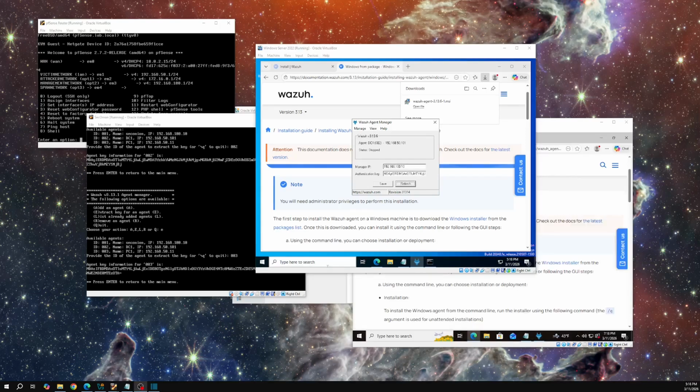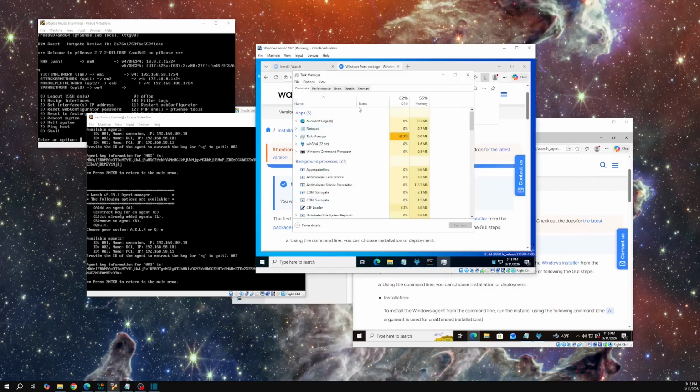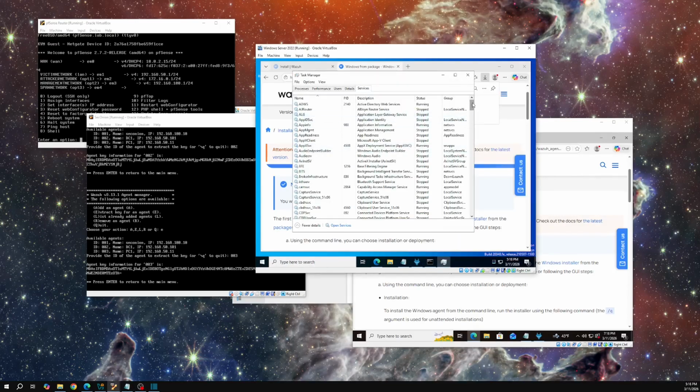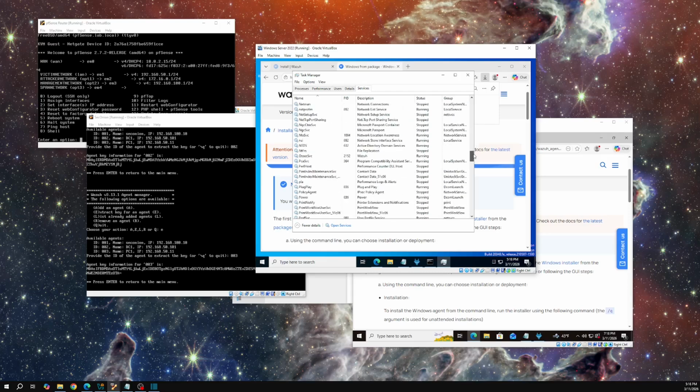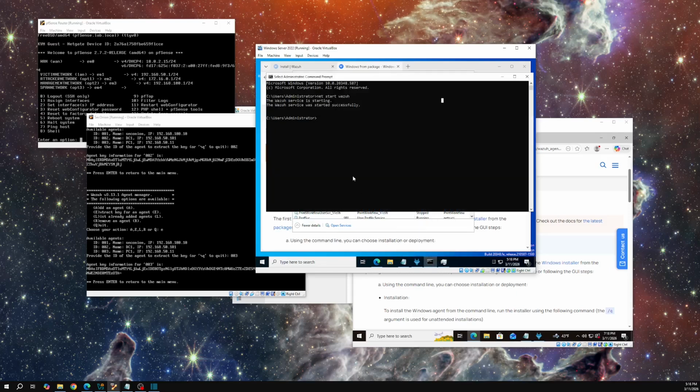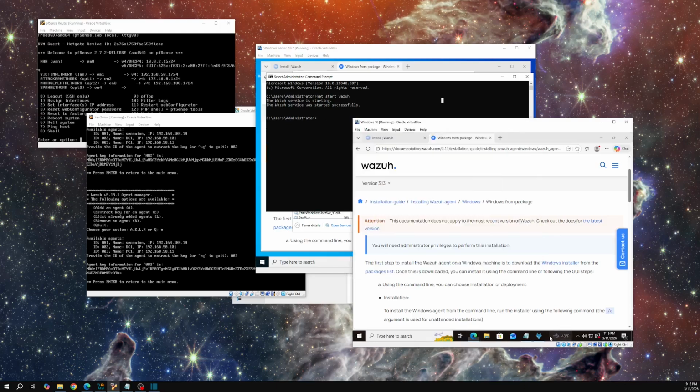Now we just got to make sure that it's running. So what we're going to do is open up Task Manager here, and we're going to go down to Services. And we're going to scroll until we see it, OSSEC SVC. So it looks like it is running. If it is not running, go ahead and just open this up and do net start wazuh. Go ahead and run the command prompt in administrator mode, and we're just going to double check that this one is also running here.